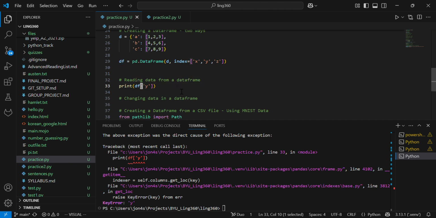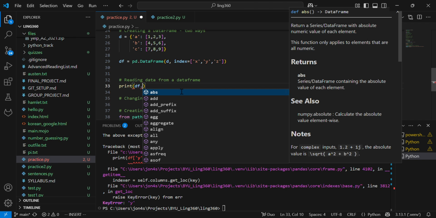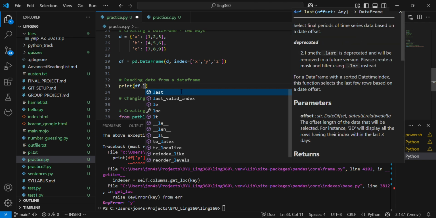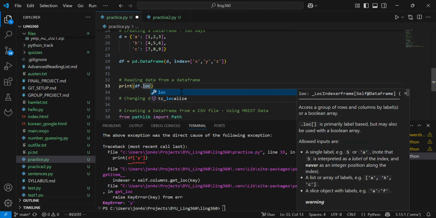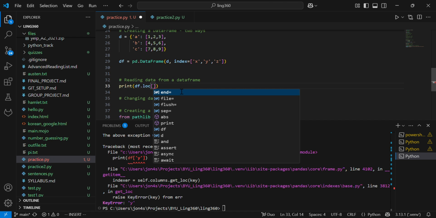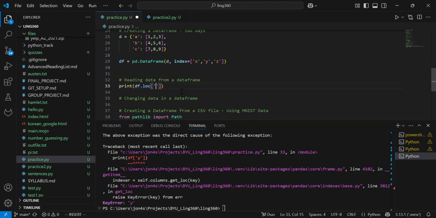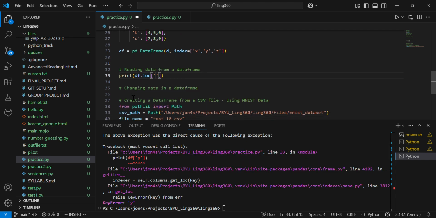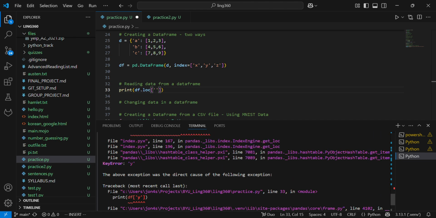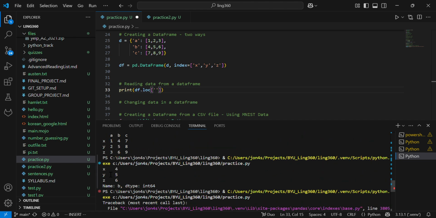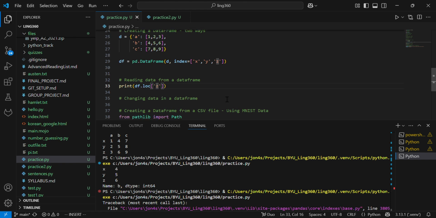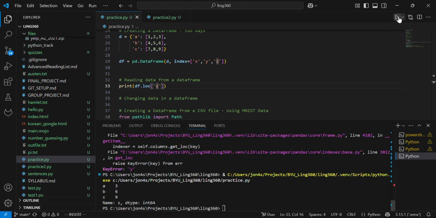So the way to get the row index, if you just want the row and all the columns of the row, there's this loc, or location, I think is what it stands for. So I have to append that to the df, the data frame variable, and then I need to pick which row I want. So let's say I want row Z. So this is going to give me just row Z.